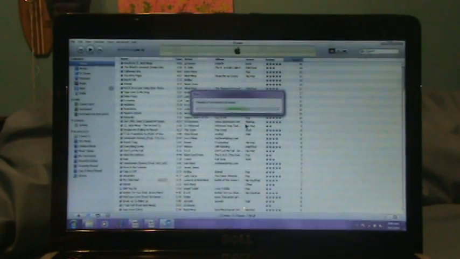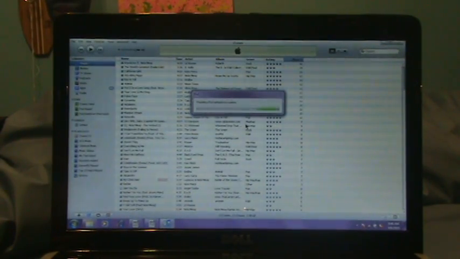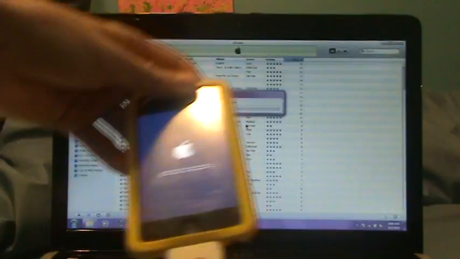And I don't know anything about if it'll renew your warranty, because once you jailbreak it, I heard that it takes away your warranty if you unjailbreak it. I'm not sure if it'll restore your warranty. This does take a while, so that's about it.